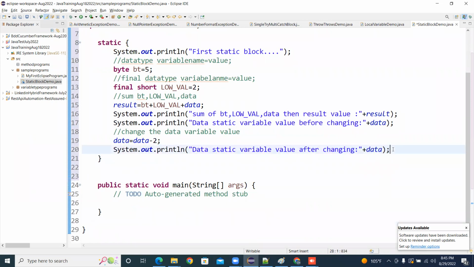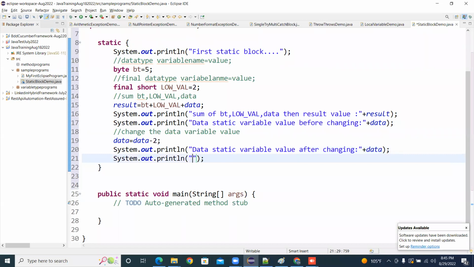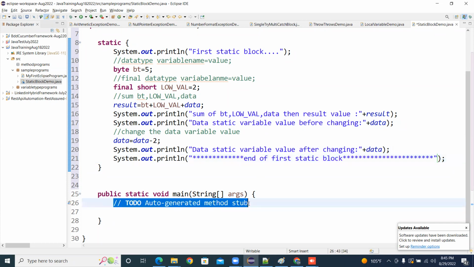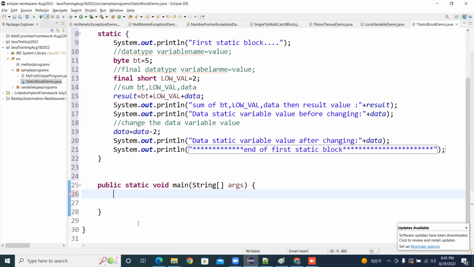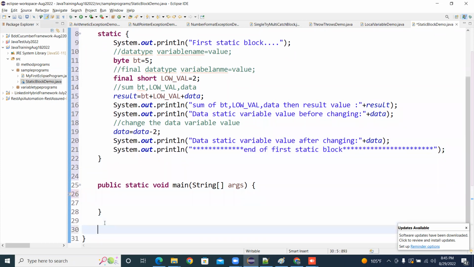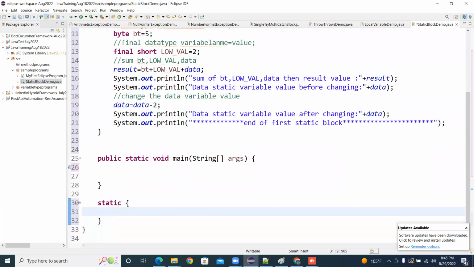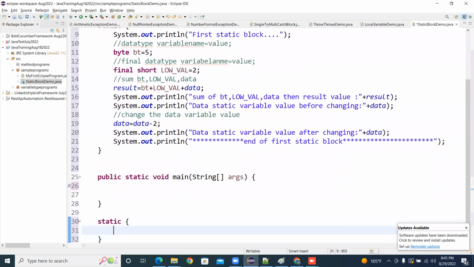Okay, I am ending my first static block. End of first static block. So how many can you write like this? You can write n number, as many as you want. There is no restriction on that. Another static block, let me write. Make a note of that.